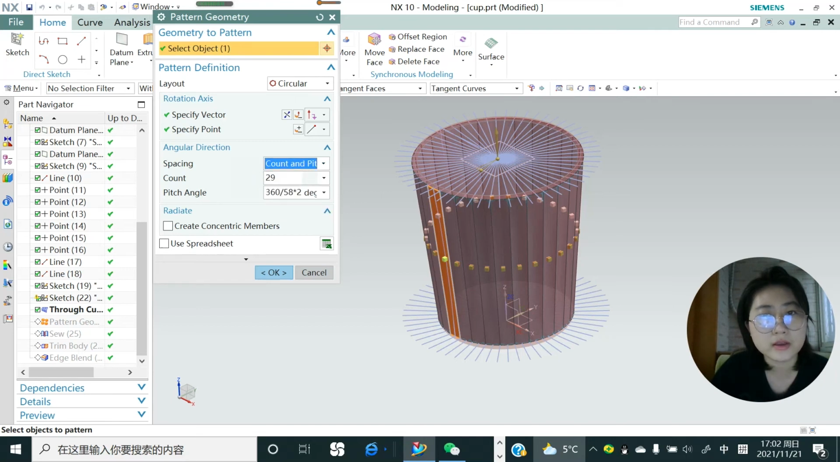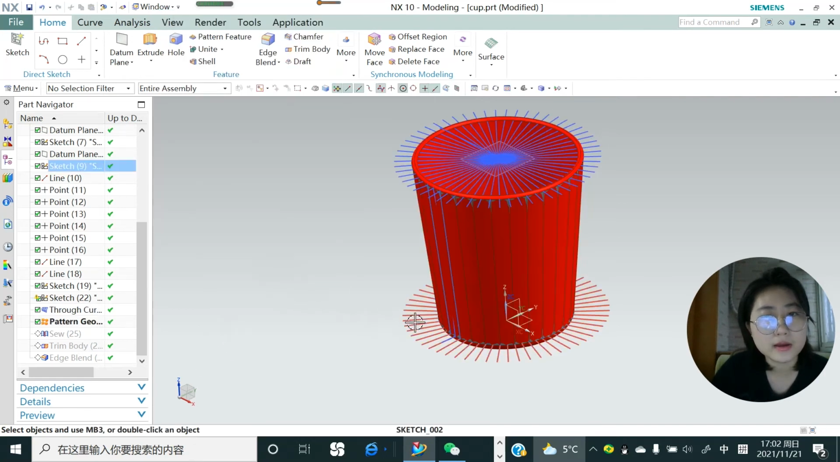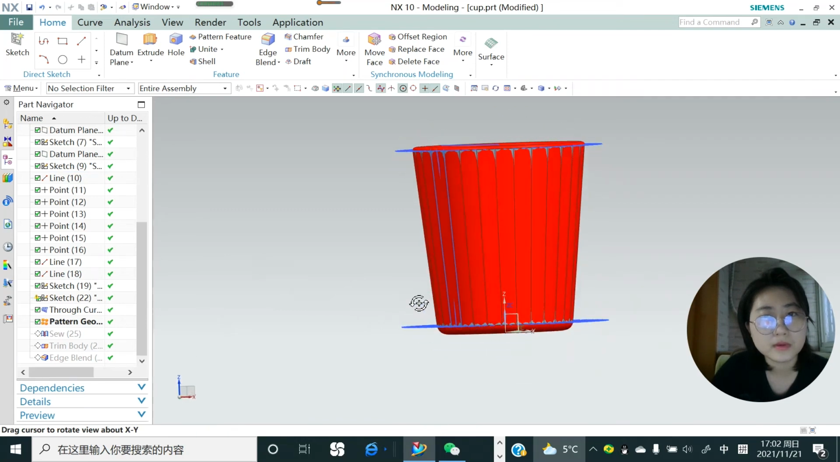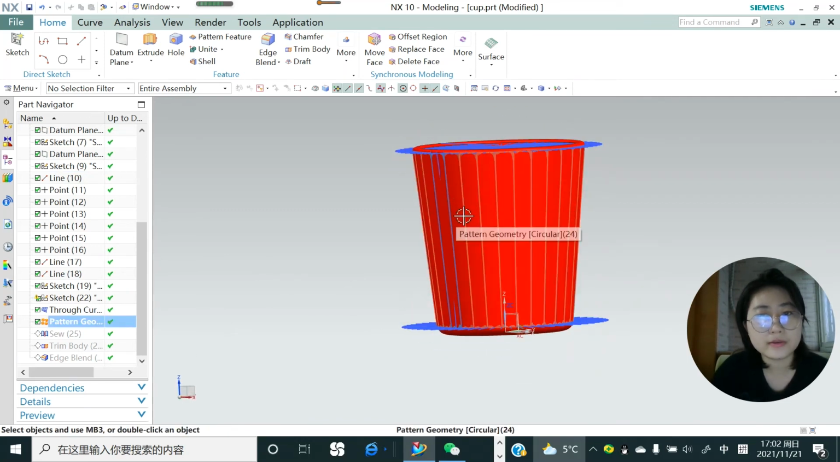So I just give 29 of this surface, and the pitch angle, you need to give it like 360 divided by 58 and double. So hit OK. So if I hide this.